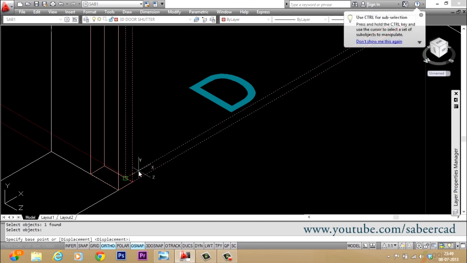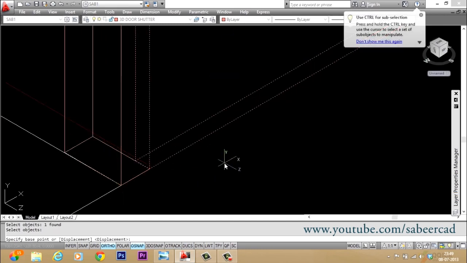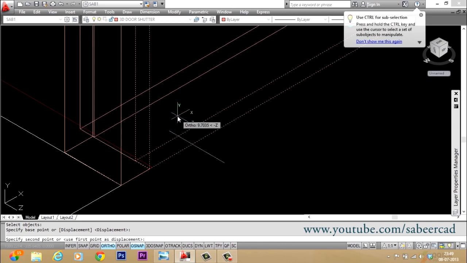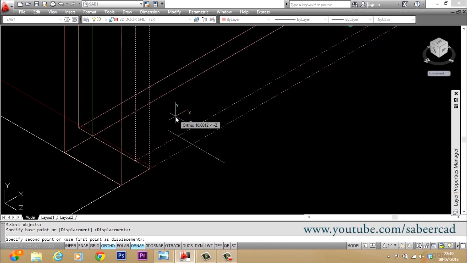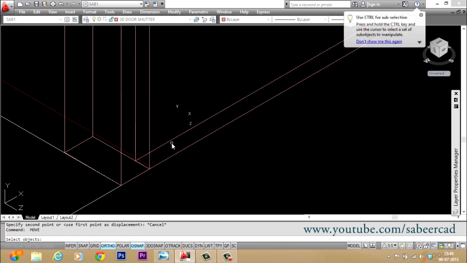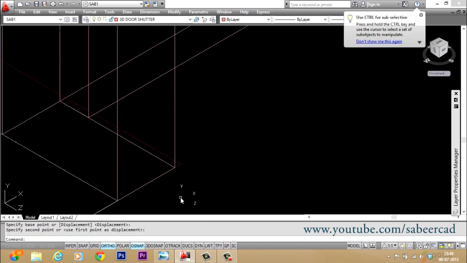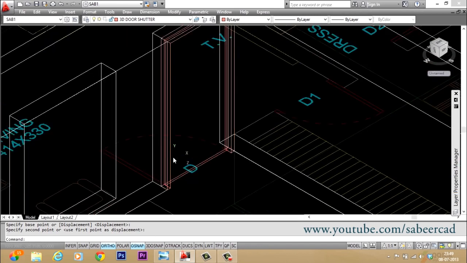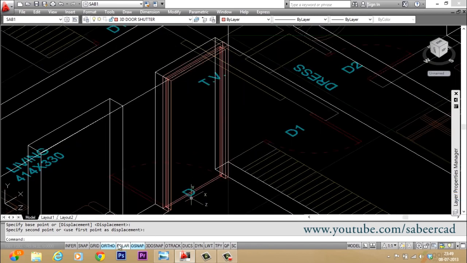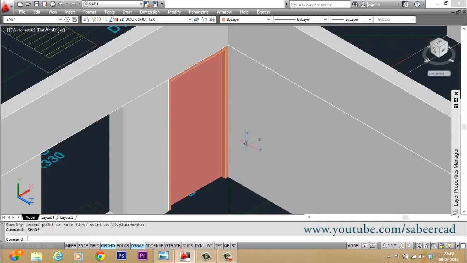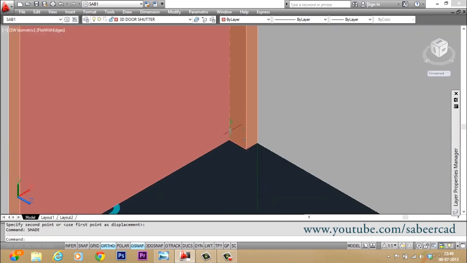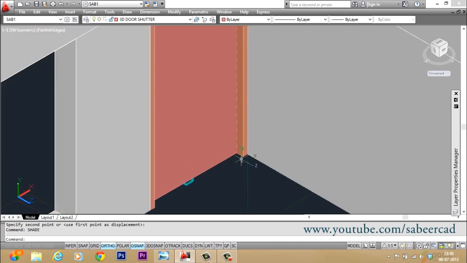So I'll just move this. You can either select the base point here and give a distance of say 7.5, which is 10 minus 2.5, or else you can select this as a base point and you can keep the second point here. Now the shutter is moved inward along the thickness of the frame. Now you can see the change when you shade it. You can see the recess of the frame here.